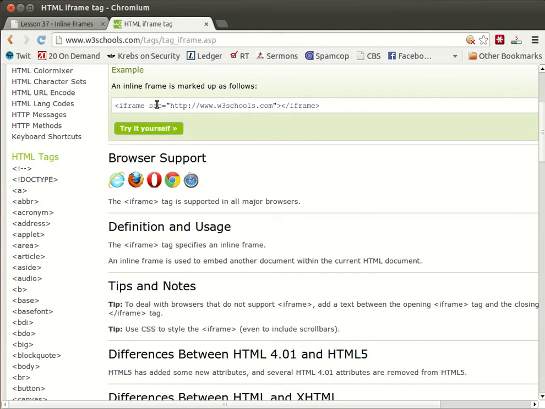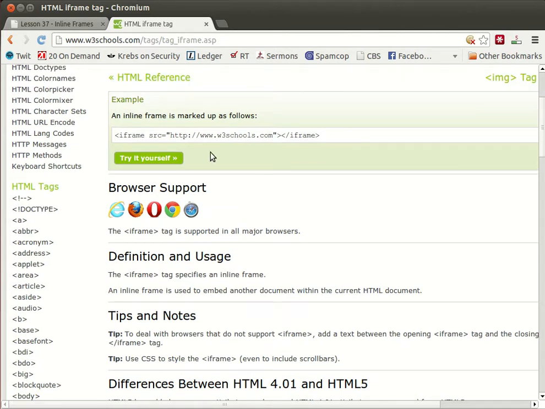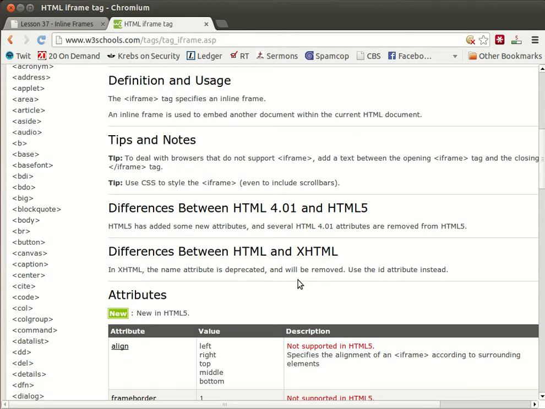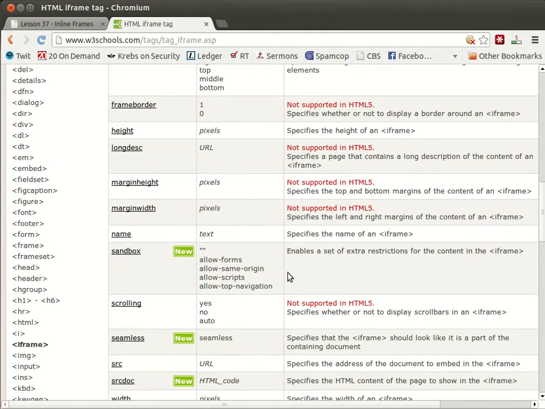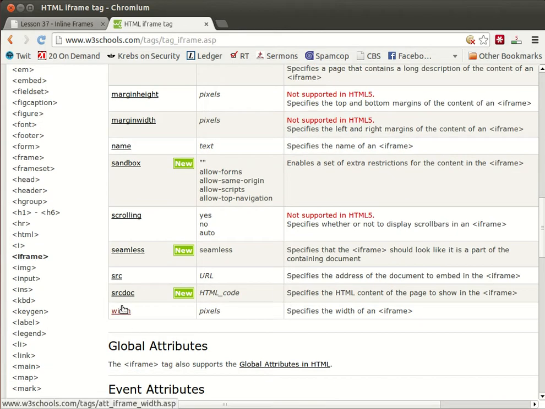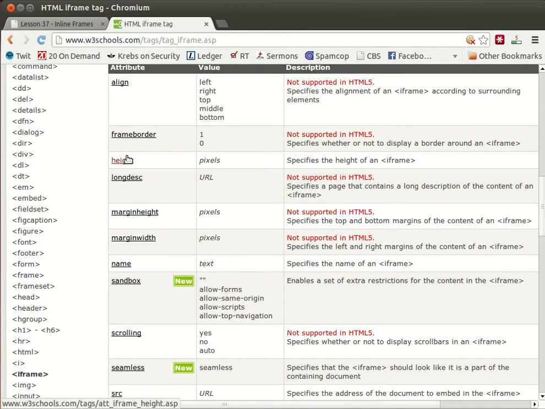Here's a simple example of an iframe. An iframe will load the contents of an external source, so that's a website, into a specific frame on your page. It's a scrollable frame. You should probably give it a width and a height. So there is a width property and a height property.